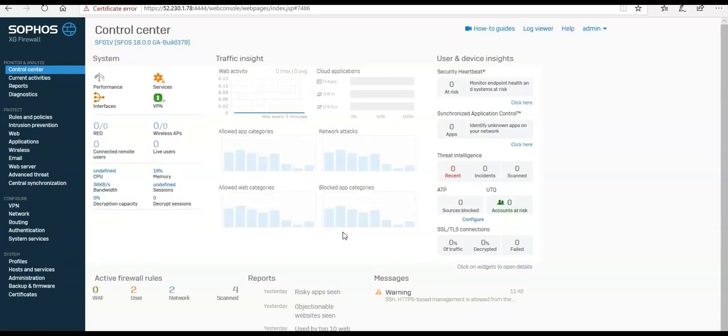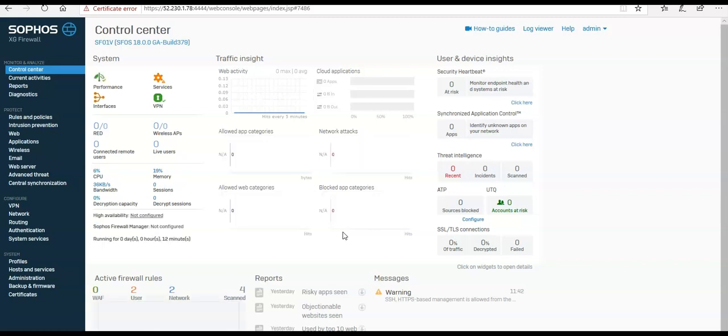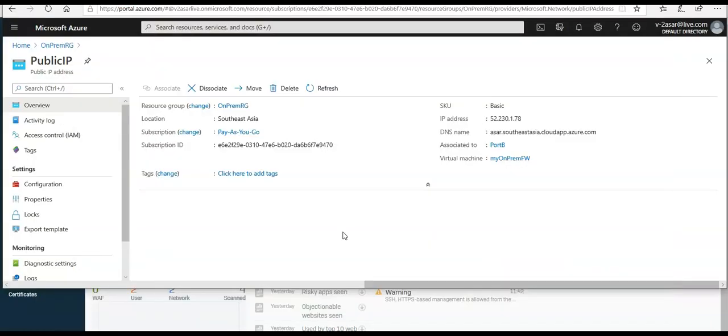Now go back to the Azure portal. I'm going to go to my PIP, and this is the public IP address of my Sophos. Make a note of it. This is the public IP we will connect our Sophos virtual appliance to via IPsec VPN. The connection coming from the virtual network gateway and the Azure virtual network will connect to this public IP address, because for the traffic coming from the Azure VNet, it should have a public IP to connect to.